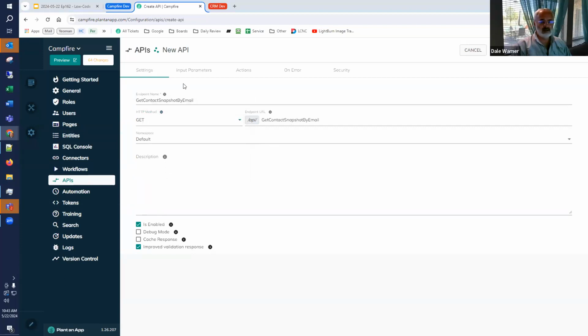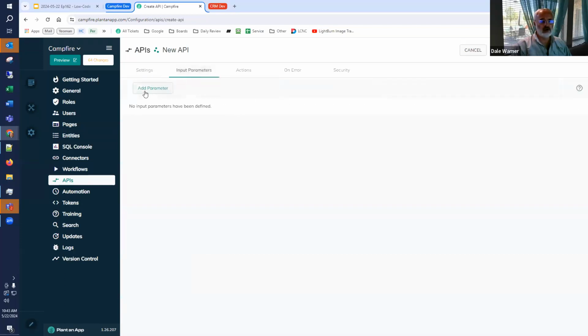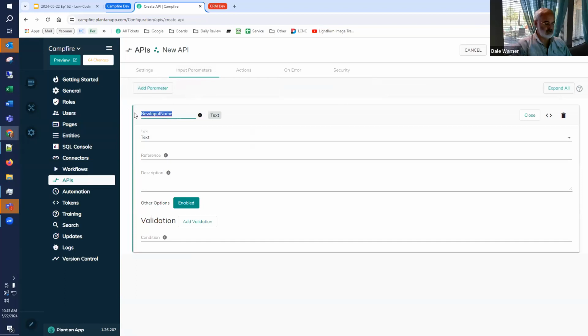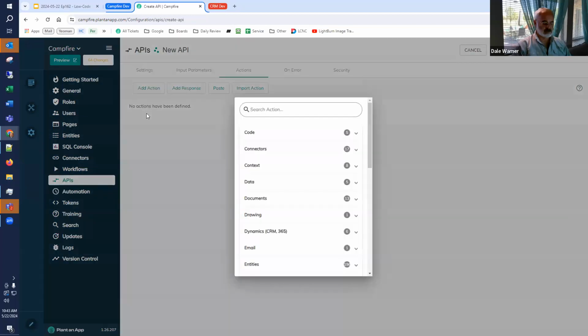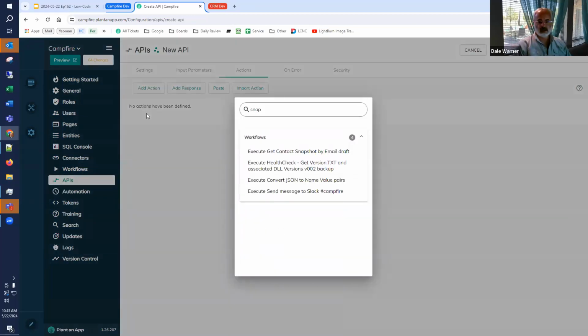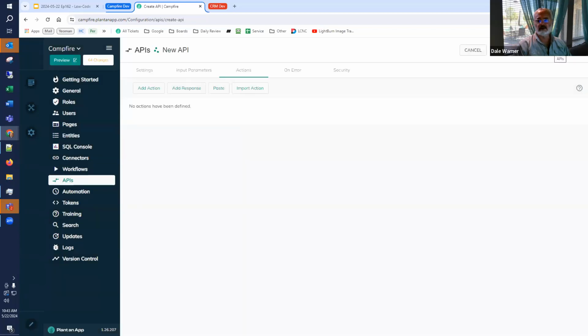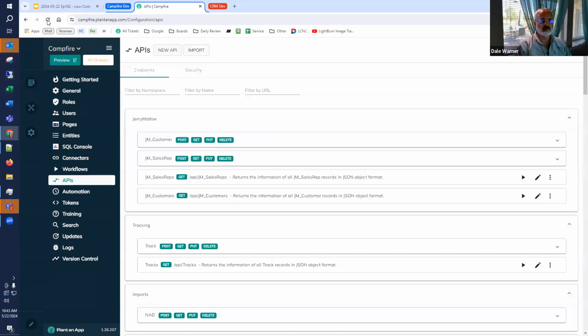And we need input from whoever's calling us. We need the email so that we can call our workflow. But then our actions, we're only going to have two actions. One is call our workflow. So we'll add an action, get contact. All right, I'm going to save this and refresh.